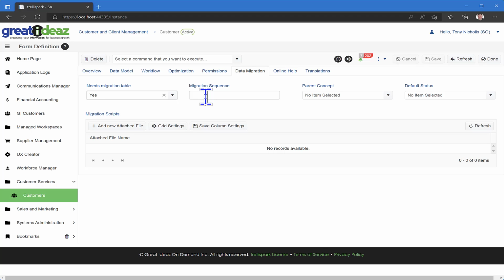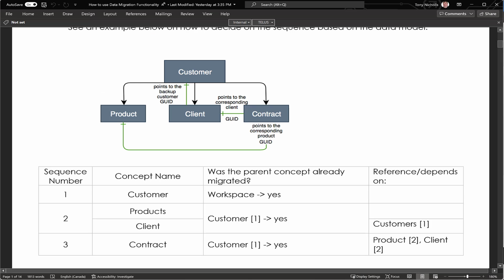So how do we determine migration sequence numbers? Well, if you go to the Trellis Spark Academy and you look at the processes around this, you'll see that we have very extensive documentation on data migration that I'm not going to bother reading through in this video. But to answer this very specific question about what migration sequence numbers are, let's have a look at this portion of the documentation.